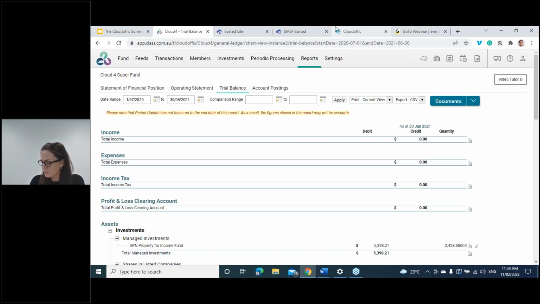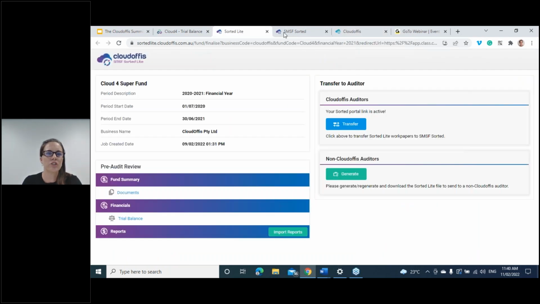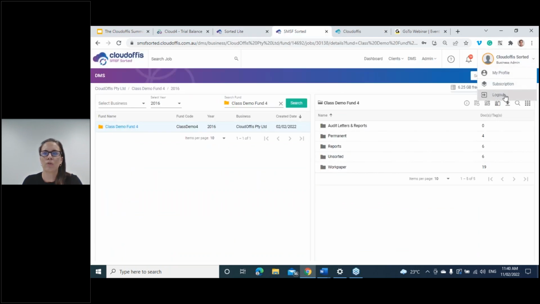Okay, so now I'm going to move across and look at our AI tools. If you just bear with me a moment, I'll be jumping into another Sorted portal.